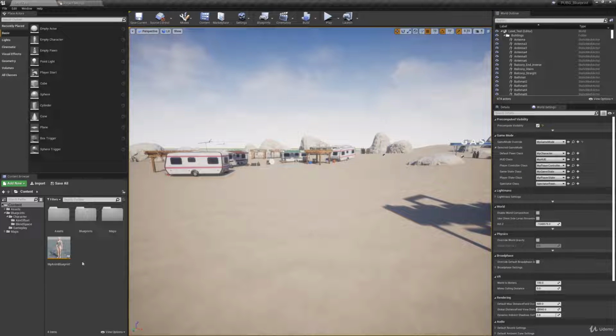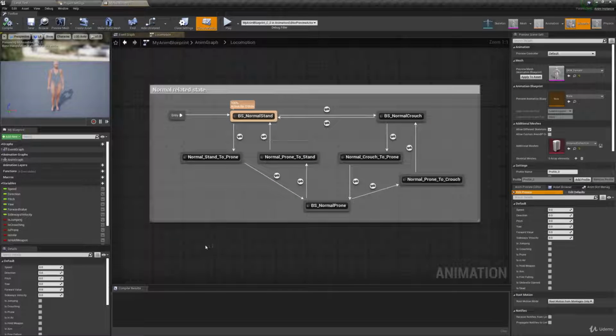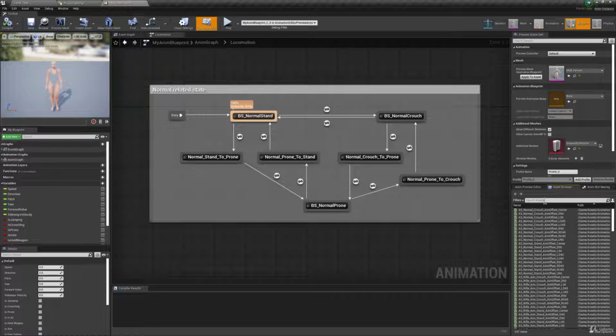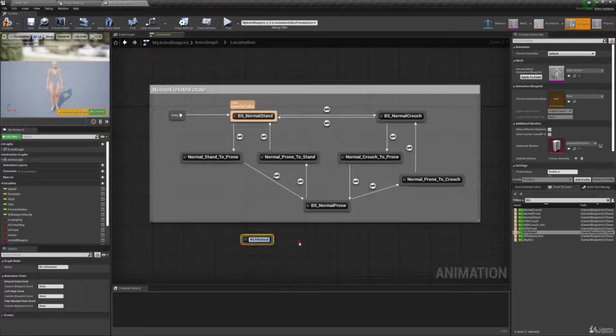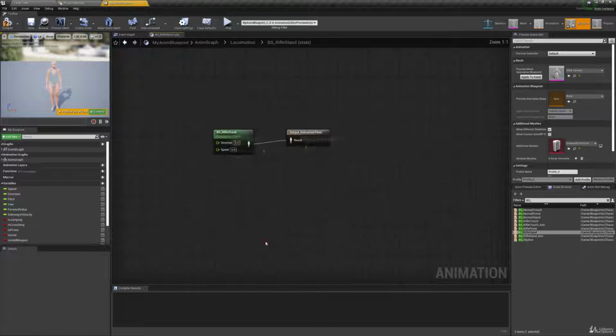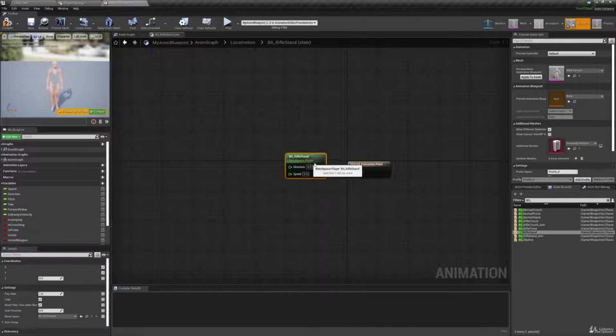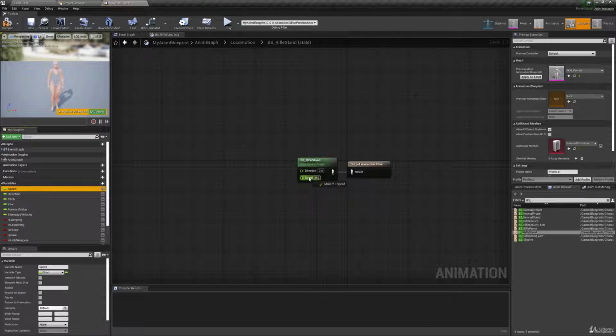In this lesson, we're going to create animations of characters with guns in their hands. Enter BS underline in the resource search field. Drag into the Reef Stand blank space. Double click. Set direction and speed.